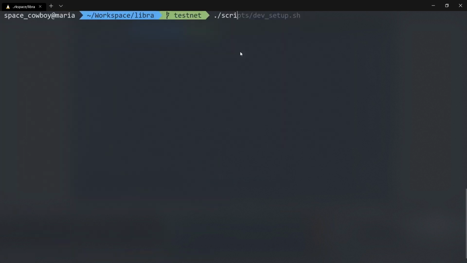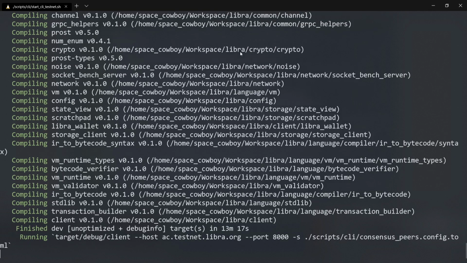Next, to compile the client, we can run the start_cli_testnet script in the scripts/cli directory. This will download all of our dependencies and then compile and run the client. Once compiled, it will automatically start the command line client and connect to the testnet. Once the client is running, we'll be greeted with the Libra prompt.